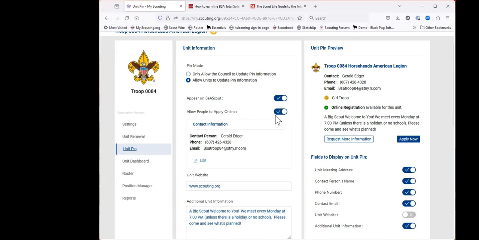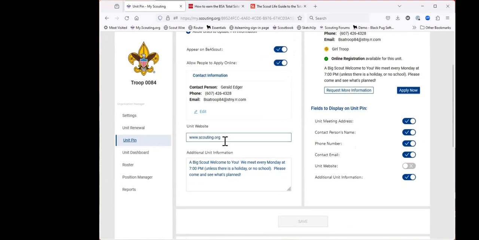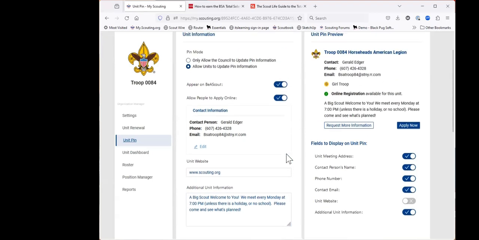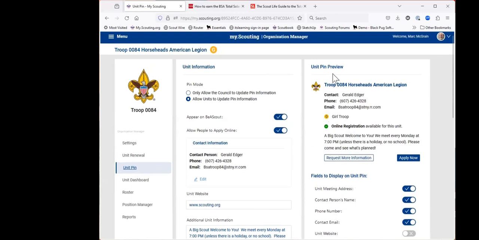If we only wanted it to be an invitation, meaning they ask for more information, we could do that. But if you want them to be able to send in an application, there it is. You can update who to contact. By default, if you have never been in here, I believe it defaults to the Scoutmaster, Cubmaster, Crew Advisor. If your unit has its own website, you can put it in here. And here is some information that you can put up so that they see it right off the bat. On this side, this is what the information is on the pin.